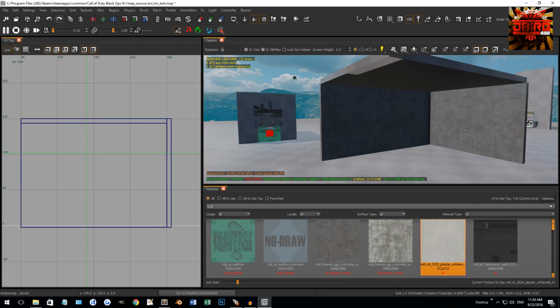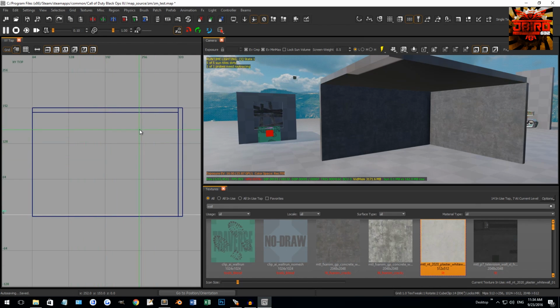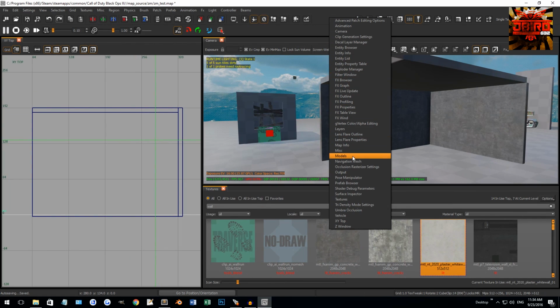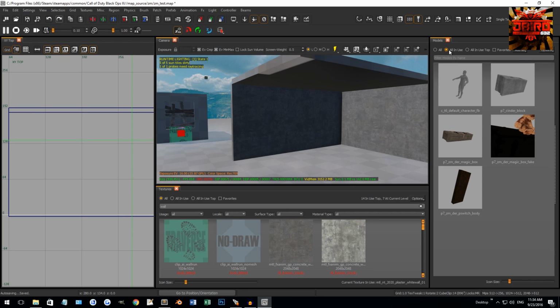For now, we'll start adding our models in. We can click M to bring up models, or like I said before, you can bring it up from here and go to models. It'll bring up the window. This is just like textures. It's set up to show all or all in use, so these are all the ones being used by the map. I'm going to go to all.